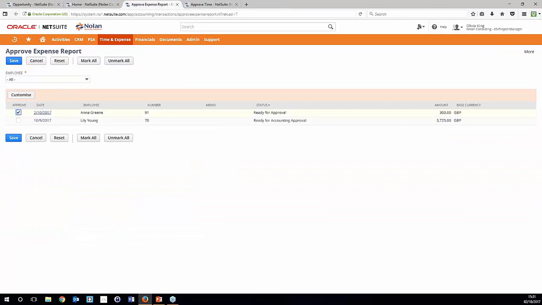So what we can do is we can go ahead and approve this just by clicking it and pressing save. Again, you can check mark all and press save just to automate it a little bit further or speed up the process. It's entirely up to you. Notice this isn't fully approved. This is switched from requesting approval to ready for accounting approval. So it will move on to the next step.